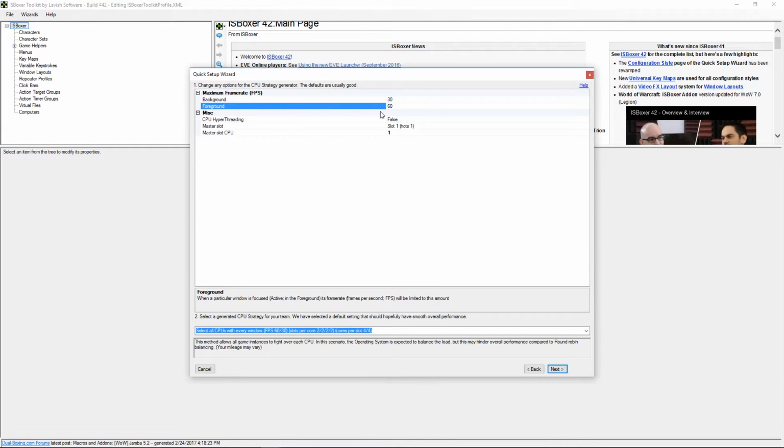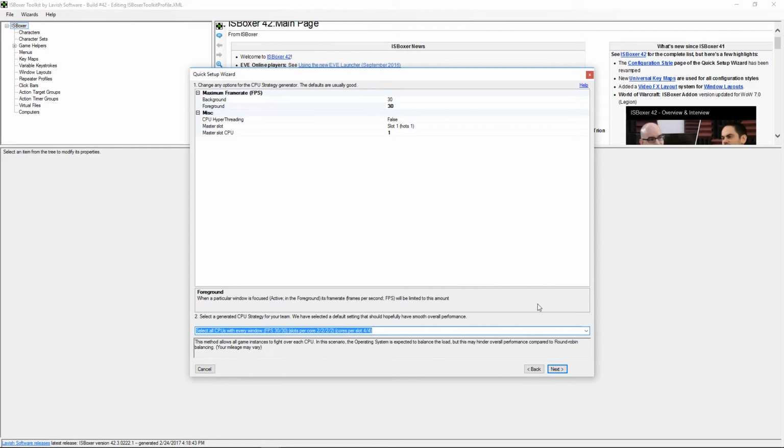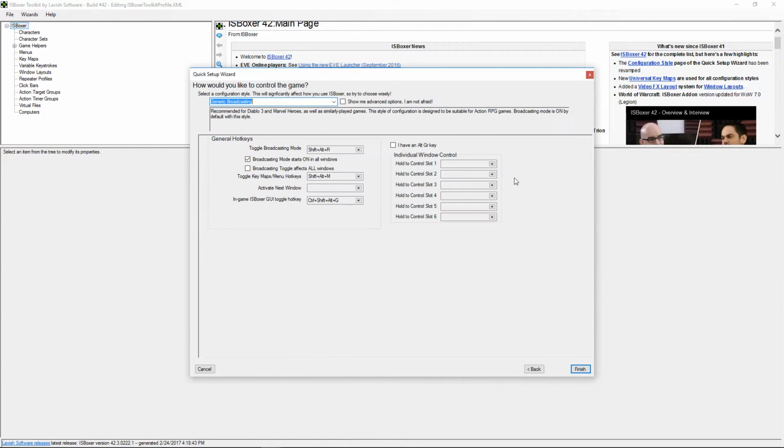So maximum frame rate, it may help you to set the background and the foreground to the same number here, and that's going to help synchronize the mouse broadcasting. Since in this game, you're pretty much going to be broadcasting the mouse the entire time to move around and to click. As far as down here, the basic strategy is to select all CPUs with every window. You can go ahead and click Next.